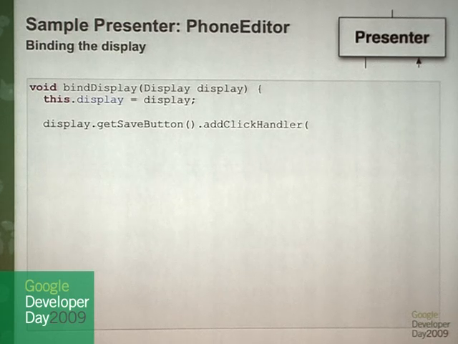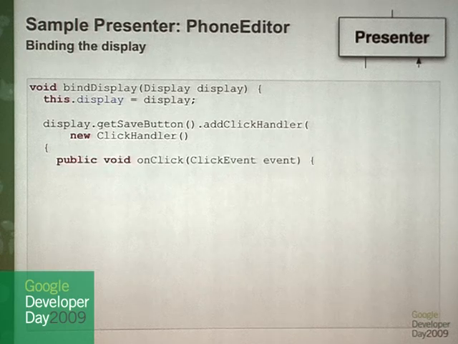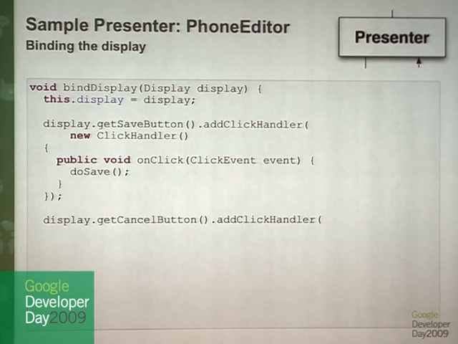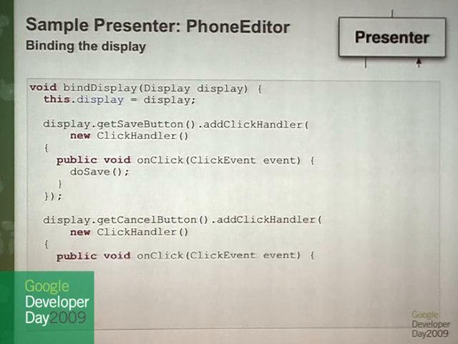And this is very simple, straightforward, boring code. We say display.getSaveButton, add click handler. And we're going to give it a new click handler, and then on click, we call doSave. So when the user clicks the save button, we call doSave. The same thing, when the user clicks the cancel button, we call doCancel. That's really easy.